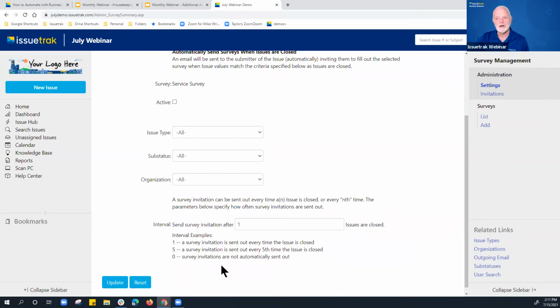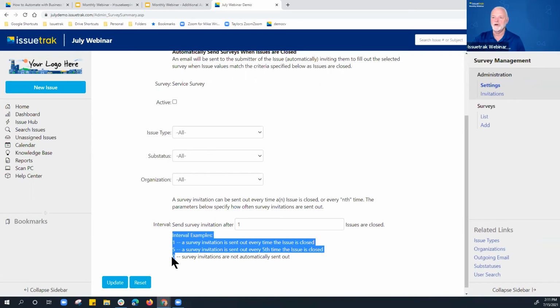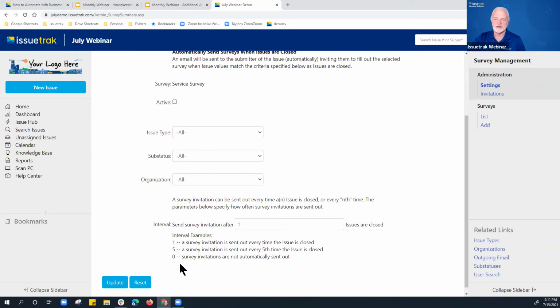The question was, how can I automate this process? You can go in and say a survey can be sent out every time an issue is closed. And our support team is set up this way, where whenever an issue closed, you get a survey request, and it's option 1. Some people prefer to send it out every nth time the issue is closed, which means that you control the interval. It's not just 5, it could be 10, it could be 20, it could be 2. You control the interval by putting a value in there. So it's like the nth time, or you don't automate the process at all and never send any surveys out.